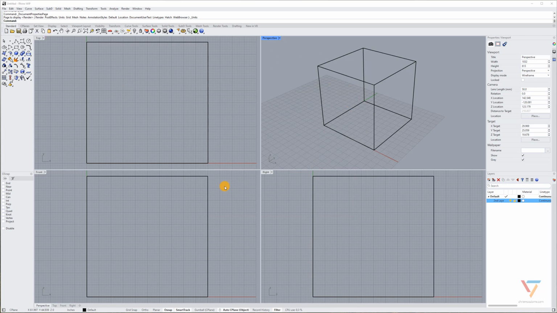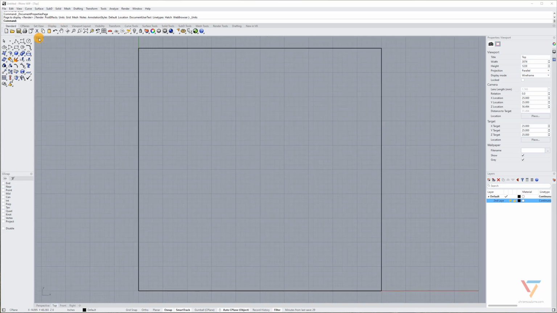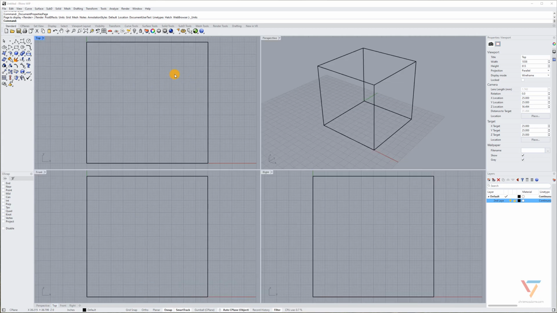What you can see here is that there are 4 views available in Rhino. I can click on any one of these views to activate it, and in fact I can double click the view to enlarge it. I've already generated a 50 inch box. This is just going to help us show how these things work together.